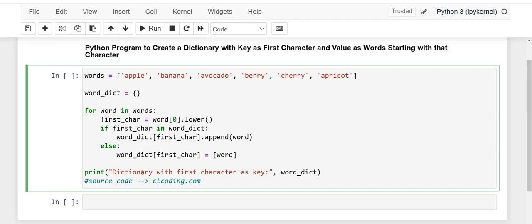Now, in the last line, finally, the program prints the resulting dictionary. The dictionary that contains the first character of each word as the key and a list of words that starts with that character as the value.